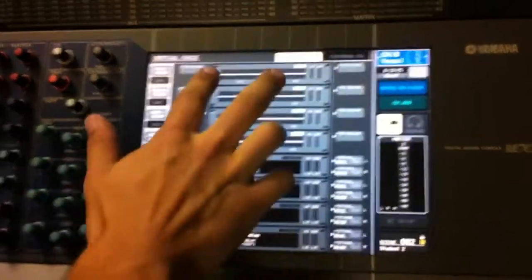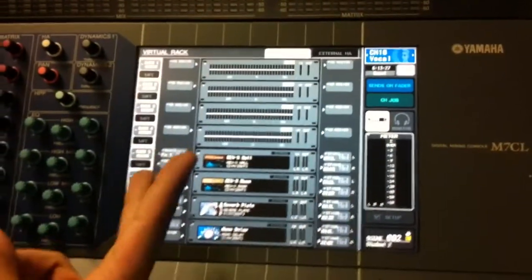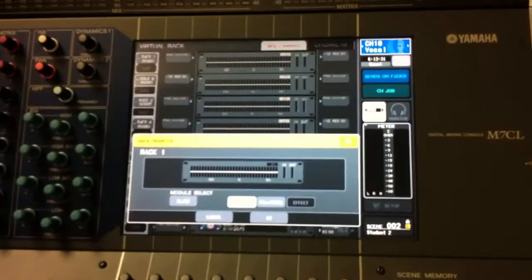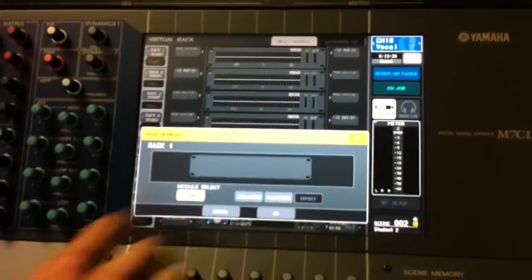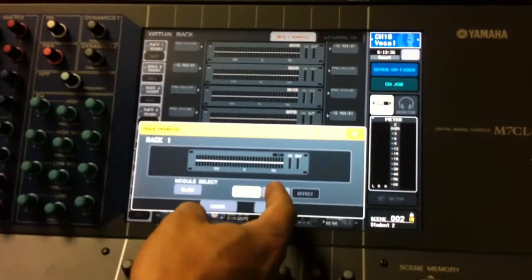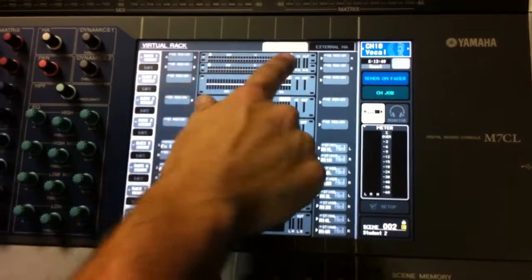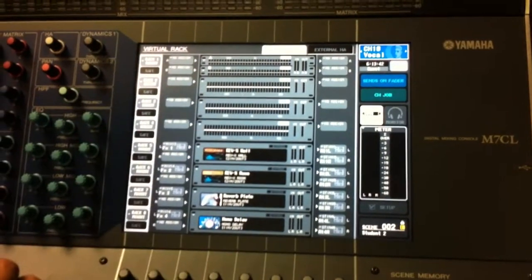If we want to change one of these channels of 31 bands to two channels of 15 bands, we're going to go here on our rack mount button. So if we push this, we see that we can turn it into a blank module, a 31-band graphic, or two channels of a Flex 15 graphic EQ. We hit OK and we see that this one rack has now changed to two available channels.